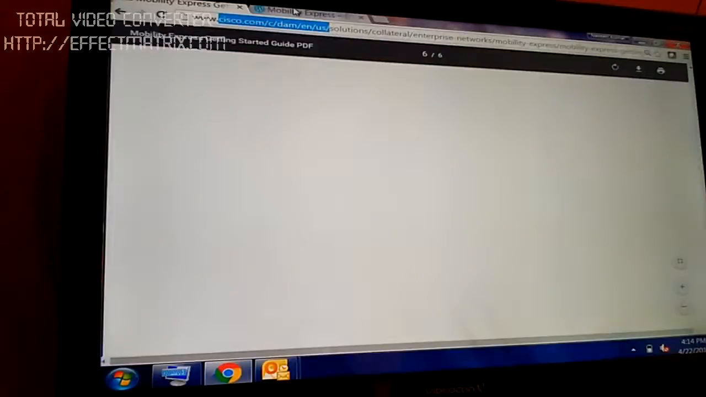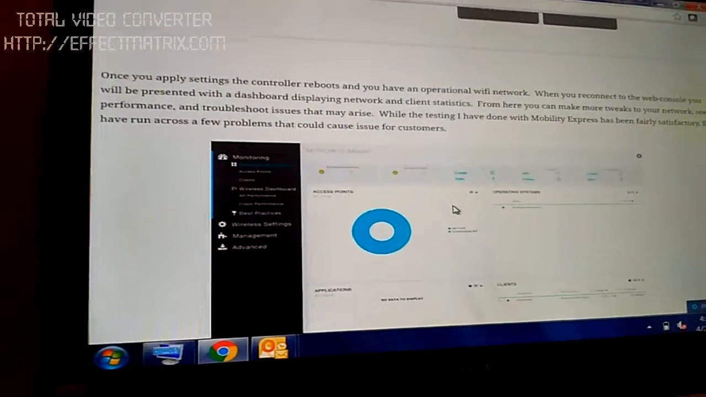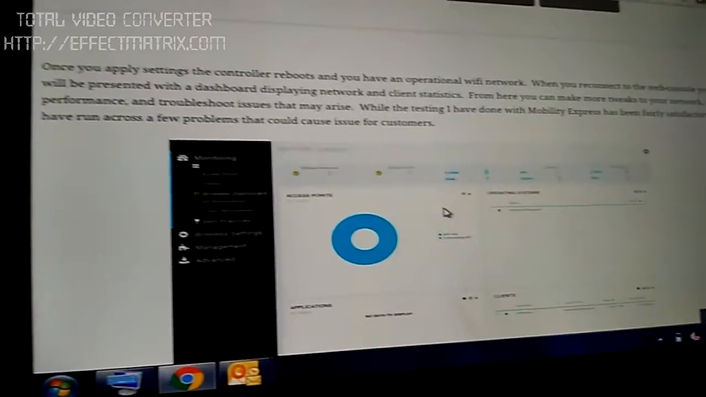Now I will tell you something about the wireless console. This is the web browser interface.